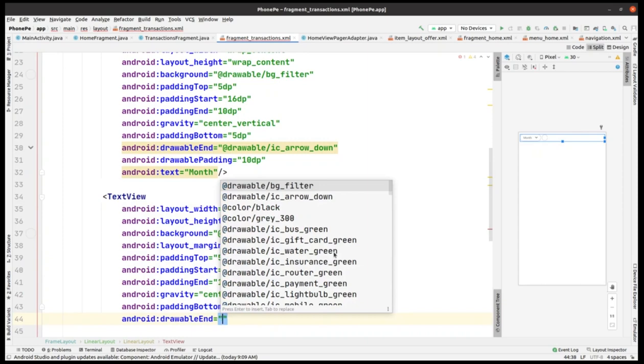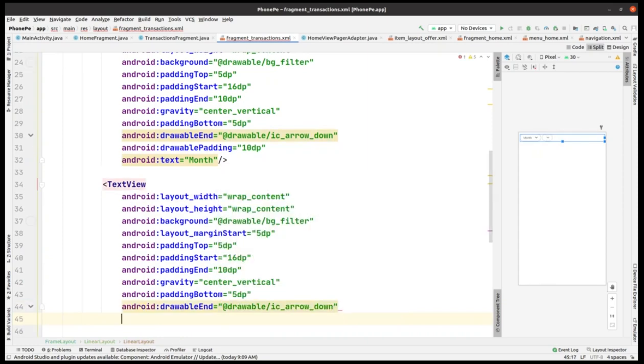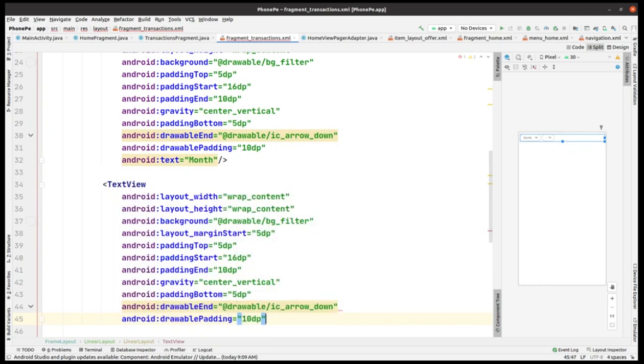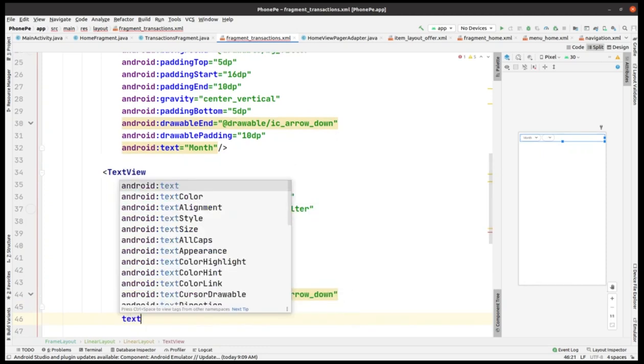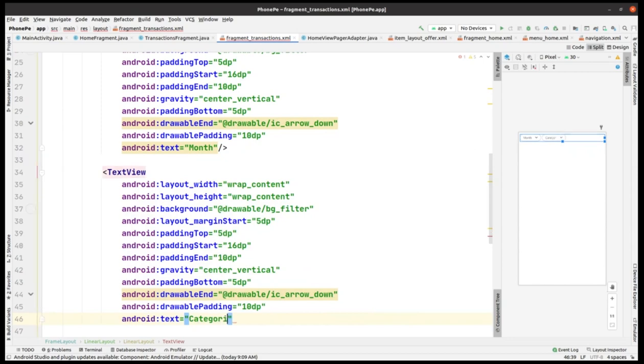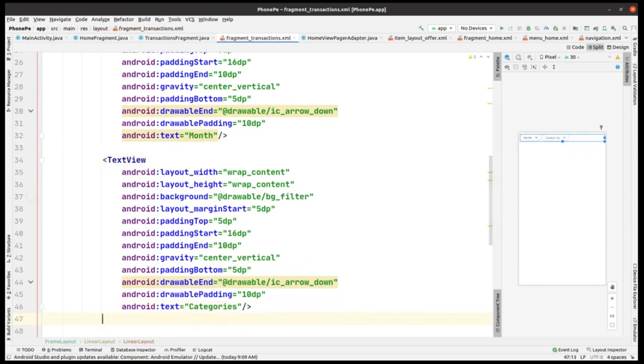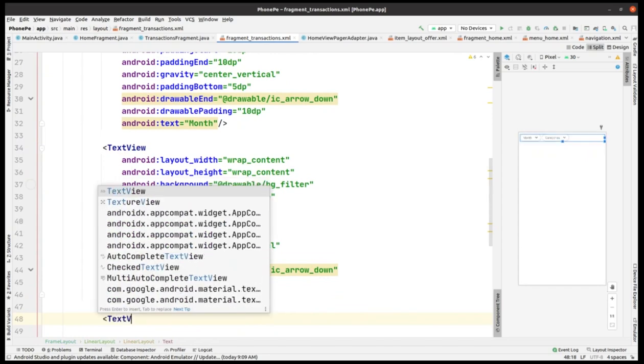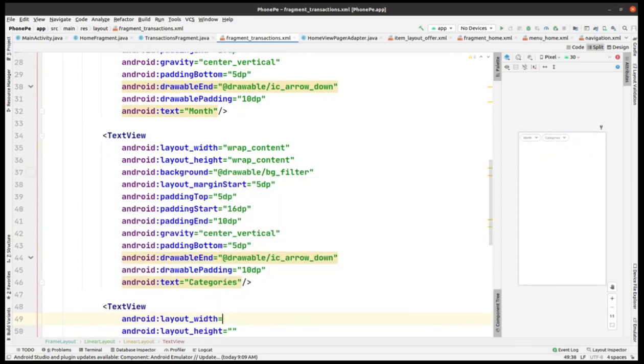Then drawable end is IC arrow down. We have to give the text and padding first of all, so padding is 10 dp. Now we have to give the text as categories. No issues. Again what we have to do is make another text view here, and add its height and width.